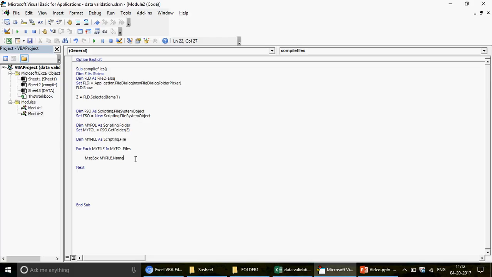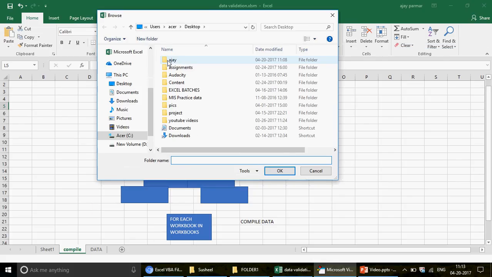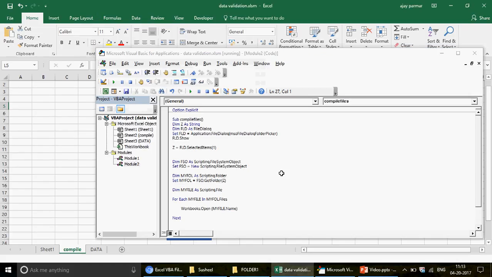Now once the files are accessed, I don't want to actually show the message box. Instead of that, I will open them because I want to compile the data from them, right? So this is what you will write, that let us open these files one by one. So if you have 50 files, all the files will get opened. Now guys, once your files get opened, let me show you. First of all, let's just quickly run this code, and you can see in the background I have a data validation. So I select this folder and I click OK.